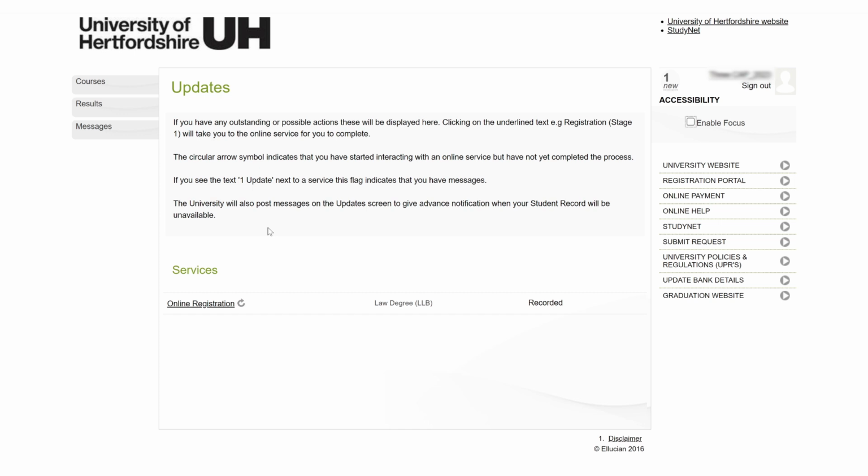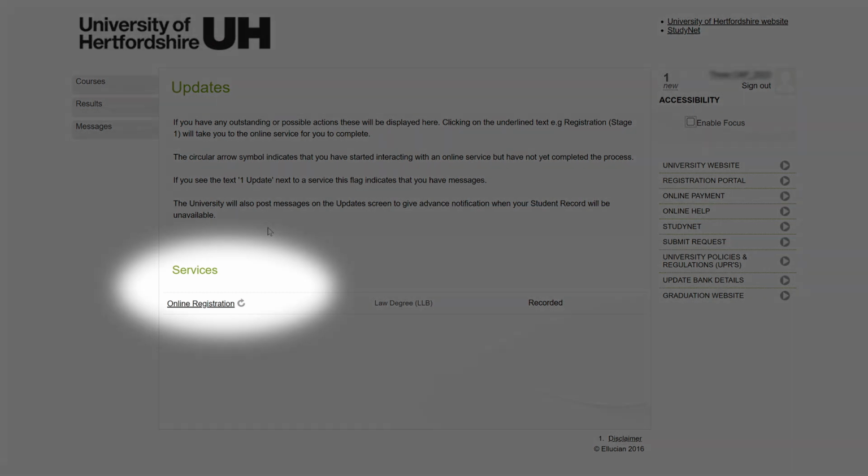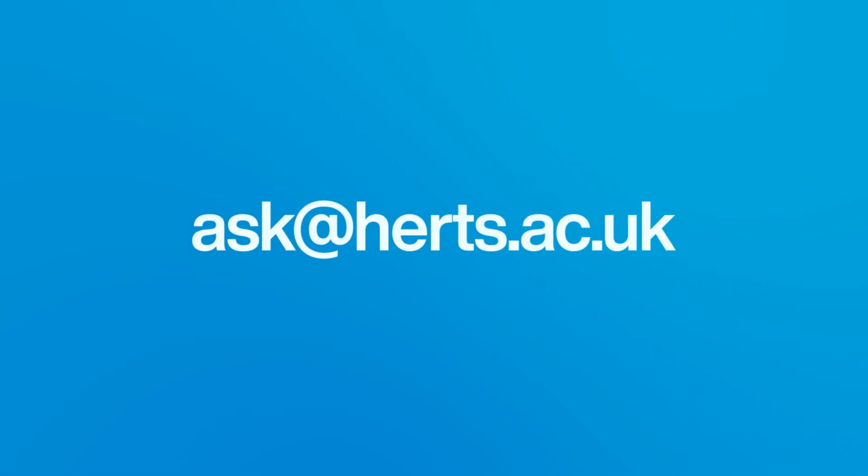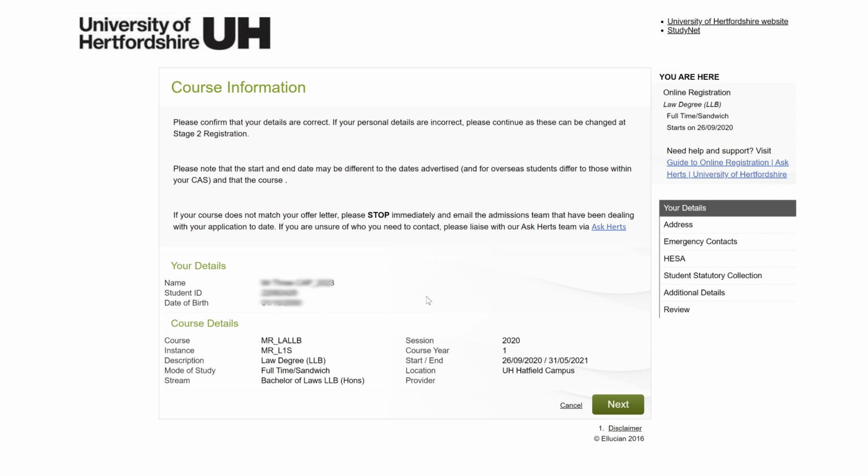When you log in to your student record, you will automatically see an updates page. Go to Services and click Online Registration to begin the process. If you can't see this, then contact ask@hearts.ac.uk.